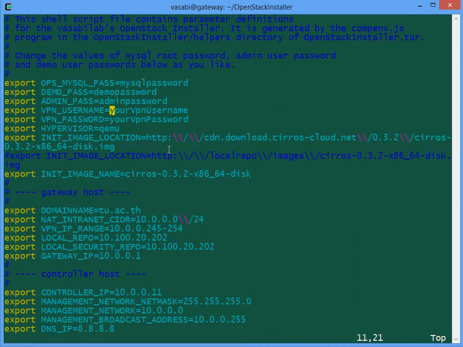The next parameter is VPN username. I'm going to change it to VPN username. And the VPN password to VPN password. The hypervisor is set to QEMU. The next parameter is the initial image location. This is the location of a Cirros image that we are going to use in OpenStack. The default value is set to the default location of Cirros.